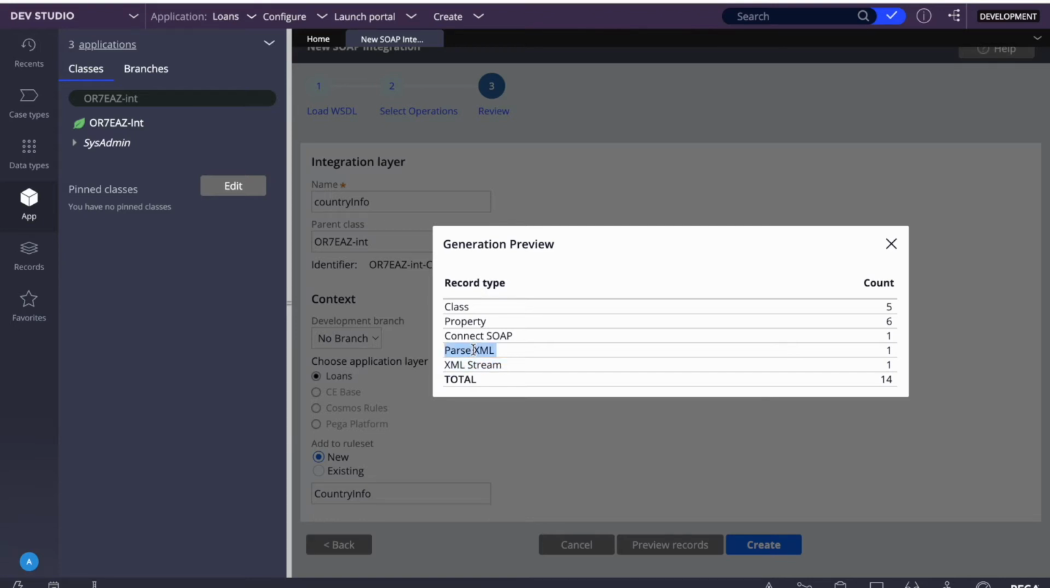So parse XML is when we are getting that response. Okay, so then we have to parse that, because the other system will give us that response in XML, and we have to parse and then map it to clipboard. Okay, so let's read it here as well.